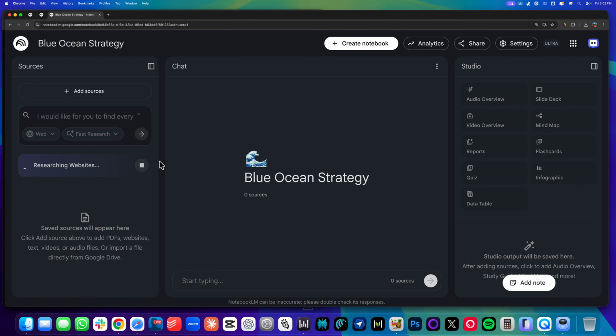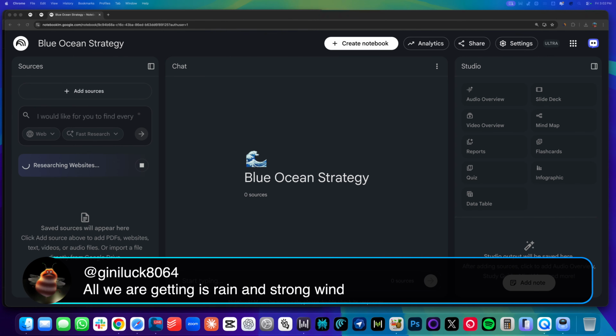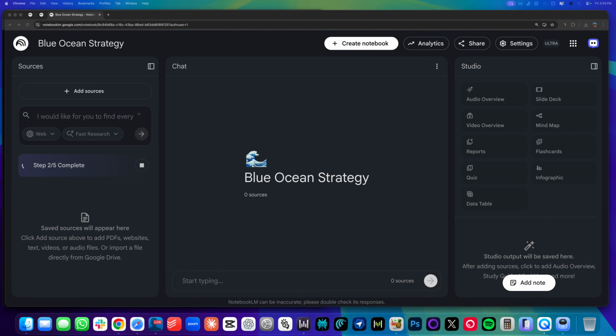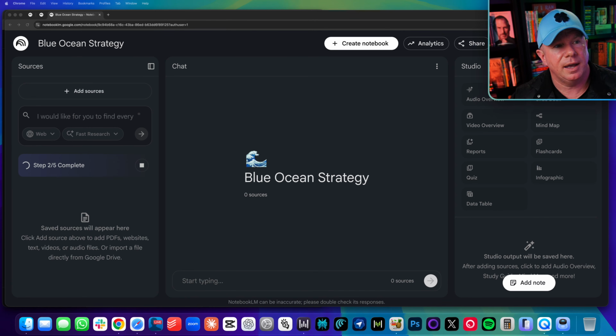Now, while it's doing the research and everything, let me still take a look here and see. My mom is saying all we're getting is rain and strong wind. I didn't know it was raining and windy outside. I have my blinds shut in my office right now, so I can't see what it's like outside. I didn't think it was going to be very bad weather.